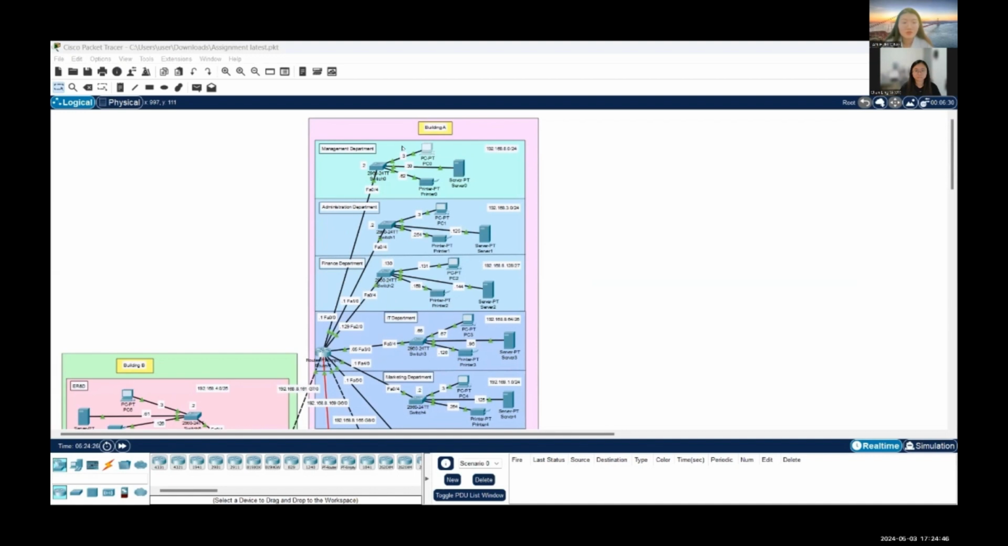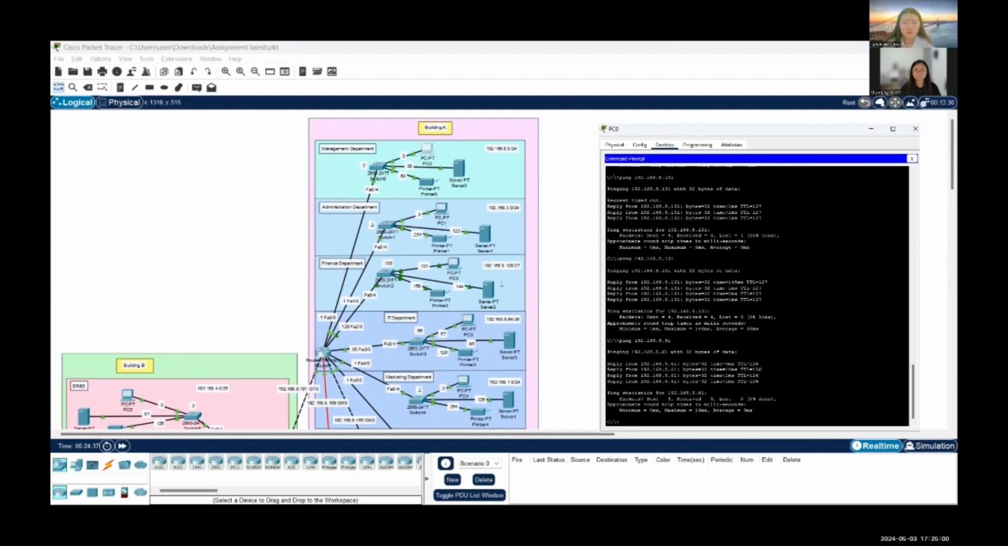So I will use PC 0 from building A management department to the finance department, PC 2. So ping 192.168.8.131. Try again. So we get the result that the ping is successful with 0% loss.